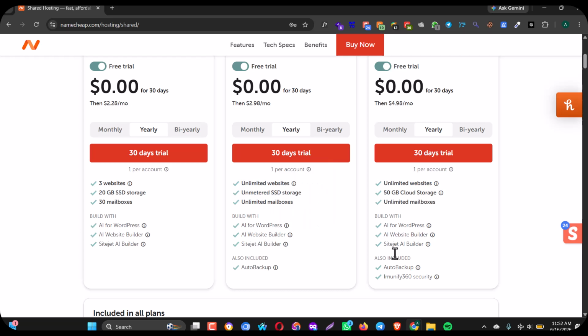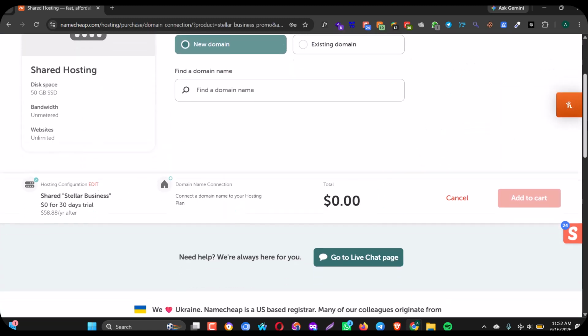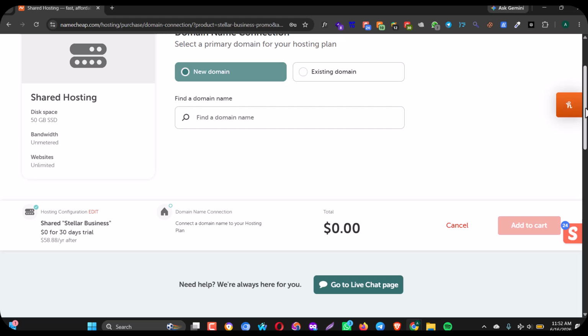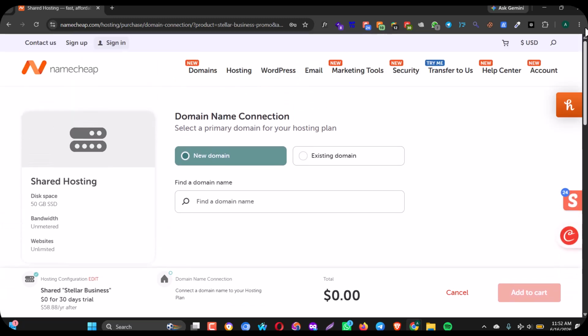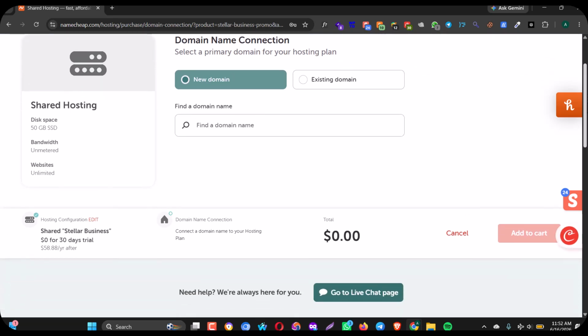Unlimited websites. This one is just 3 websites, so I would rather go with this one that I'm sure of, because I've been using this particular hosting for a while. So I'll go for the 30 days trial. Click it here. Okay, so I'll be asked to make purchase, but however I can't make purchase without logging in, sorry.